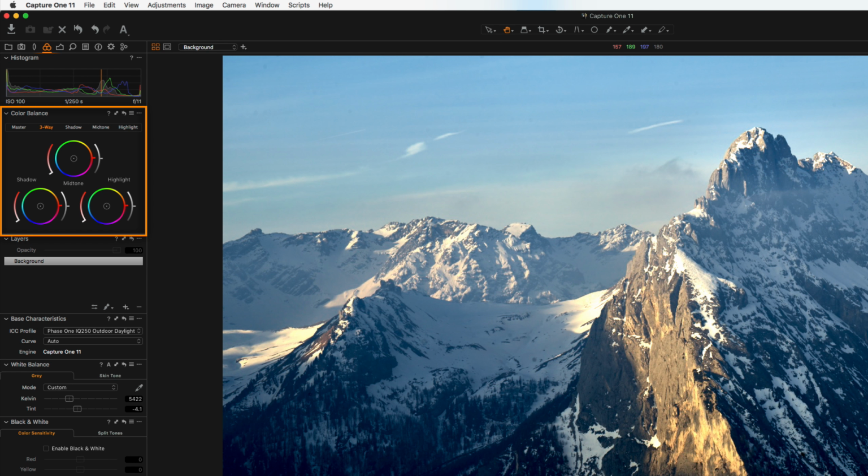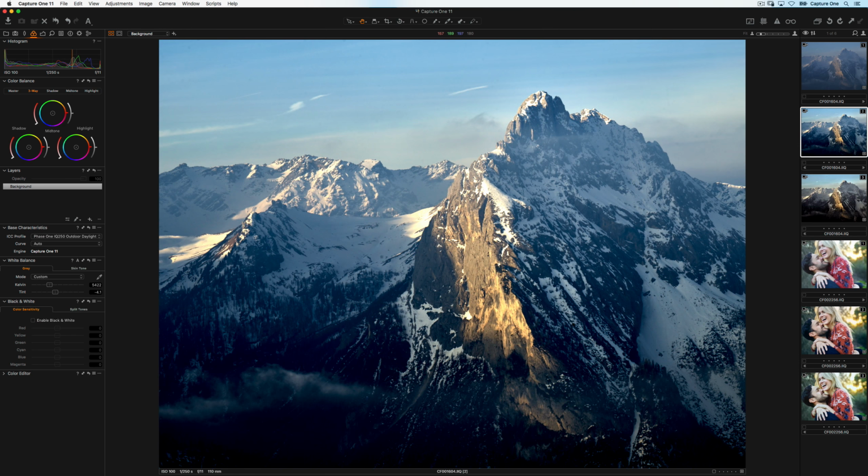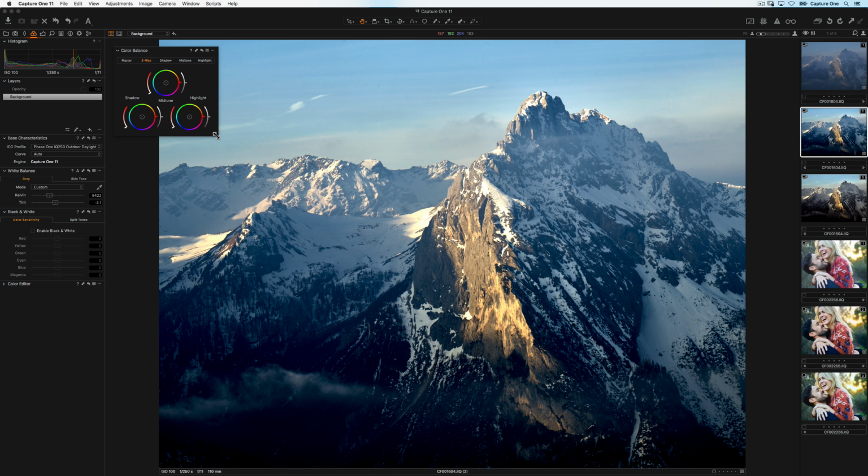The color balance tool in Capture One can be used for a couple of different applications, either for correcting color casts in an image or perhaps for applying a creative color grade. In this example, we're going to use the color balance tool to correct for some of the color casts in the image.